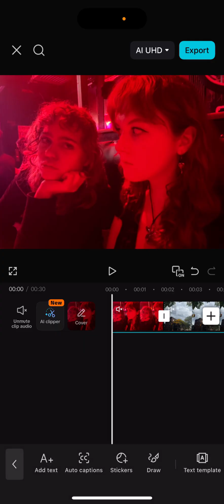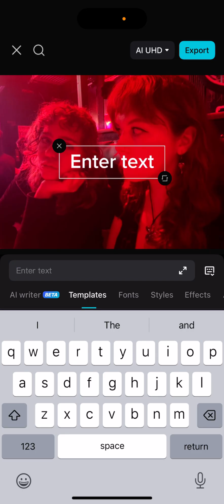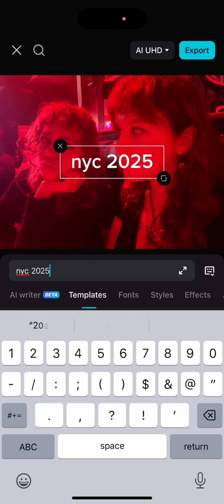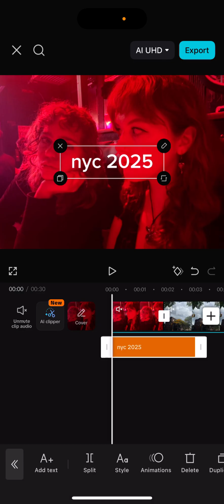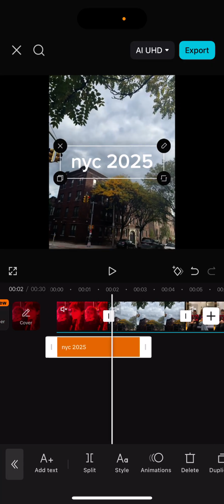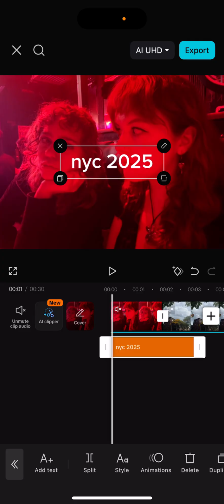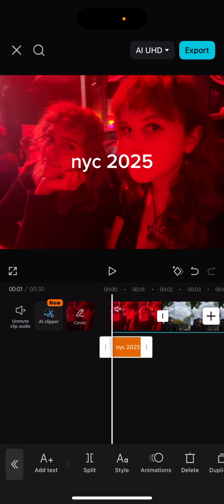Down at the bottom, you will see add text again. I'm going to put the text that I want. I want it not to be capitalized, and I'm going to say New York City 2025. Okay? Beautiful. I'm going to hit the check mark in the upper right-hand side. You will see it's on my timeline, and you will notice as long as it's there, it shows up on screen.